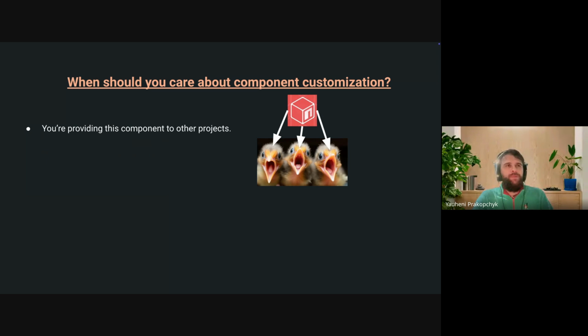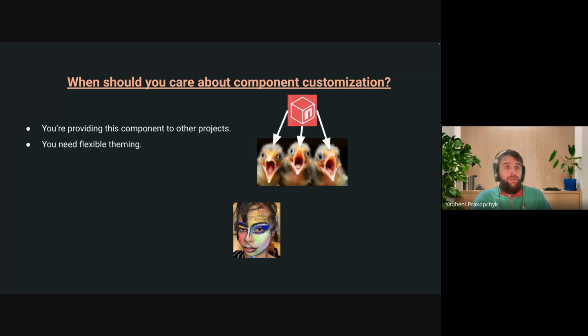A first option would be when you are providing your component to different projects. Maybe you have a different team, maybe you ship an NPM package, they import it, they do not like it the way you ship it, they want to customize it, they want to tweak some stuff, they want to apply some global configs. So it's meaningful. Another one is when you need flexible theming. Again, maybe one project, but you use the same component in many places. Maybe you ship it to a user and the user applies some theme, stuff like that.